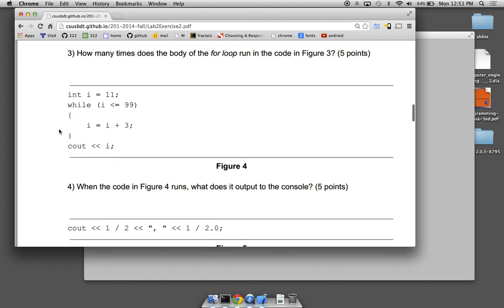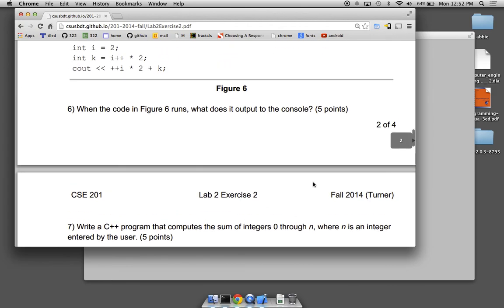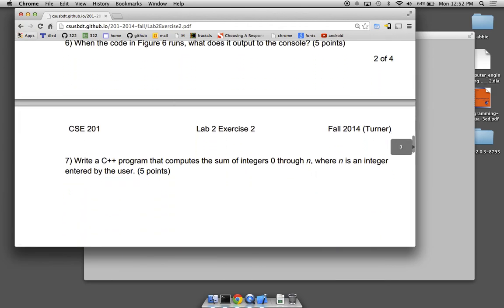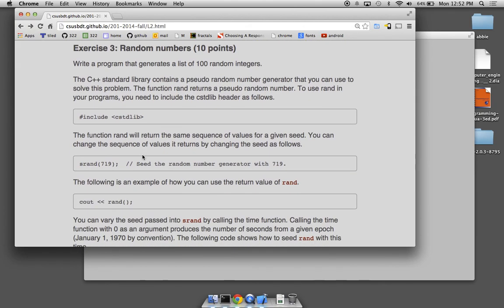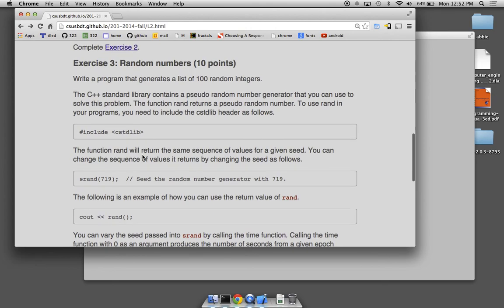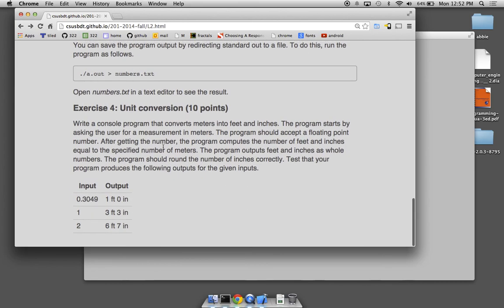Anyway, this goes on and on. Maybe I don't want to go over this too much. Let me think. Should I do all of these? Yes, you should. And then we also have random numbers here. Let me go back and, Unicode. This is a very tricky problem, exercise 4.